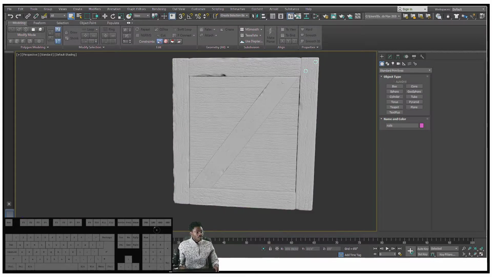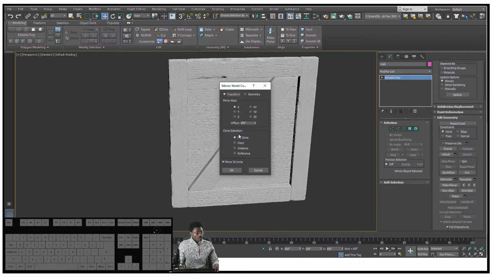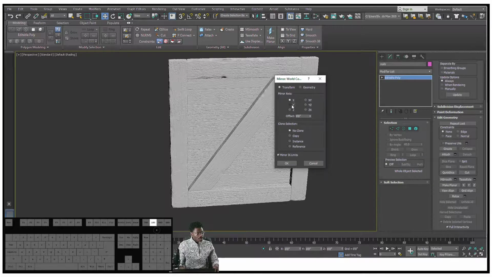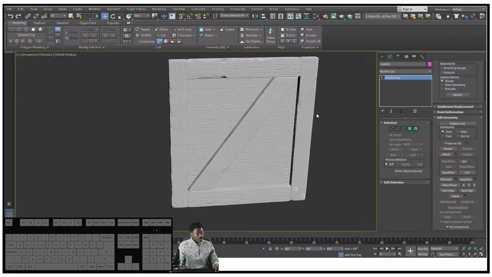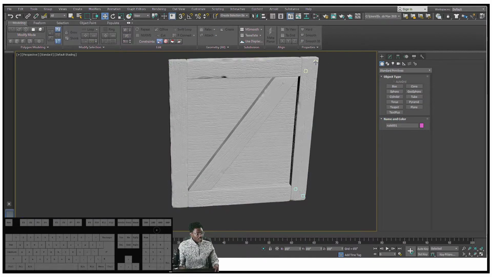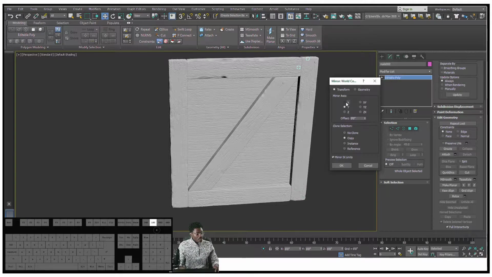All right. I'm going to mirror this guy on the Z-axis, and then I'm going to make sure that I have it as a copy. All right, and then I'm just going to hit OK. All right, I'm going to do the same to this guy. Just going to mirror. Okay, and instead of the Z-axis again, we're going to do it on the X.